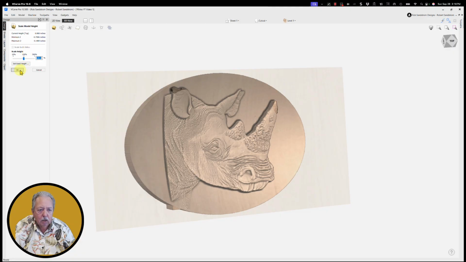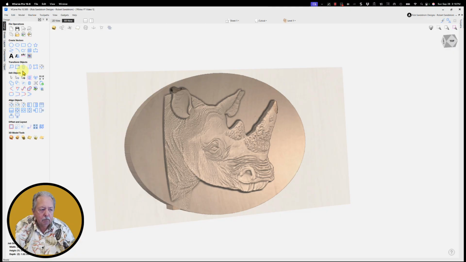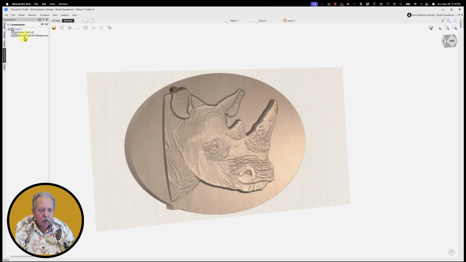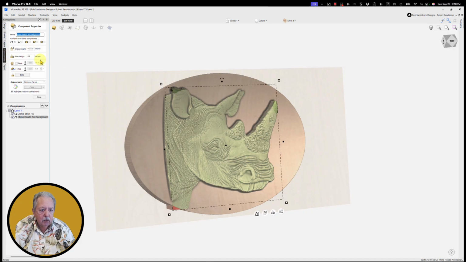And we'll leave it at that for right now. And I'm going to come in here and take the Rhino, select the Rhino, double click. And then I'm going to use the fade feature. I'm going to fade it so that this horn and this area right here go down below.